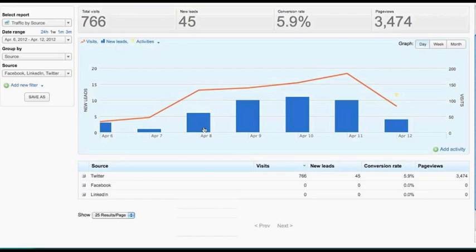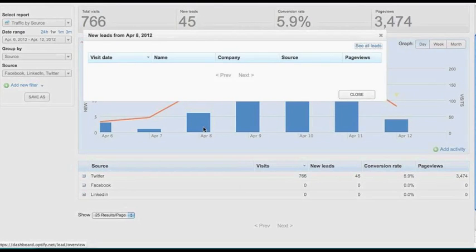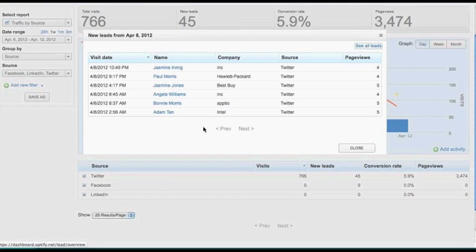And with that, if I click on the blue bar here, I can see which leads were generated and what were the sources from that specific day.